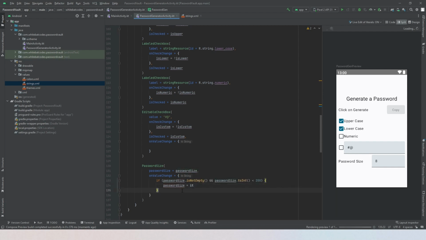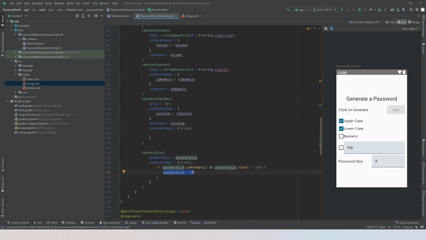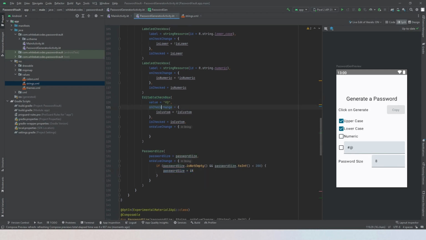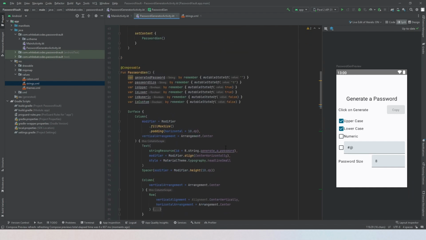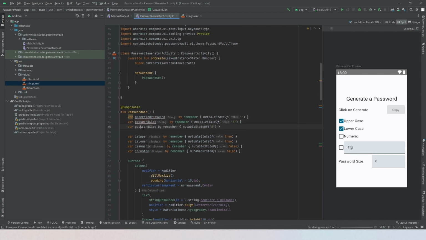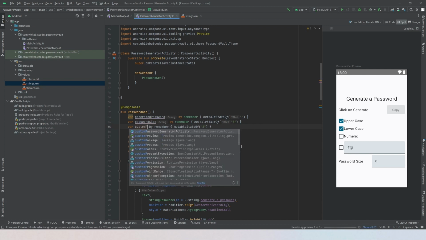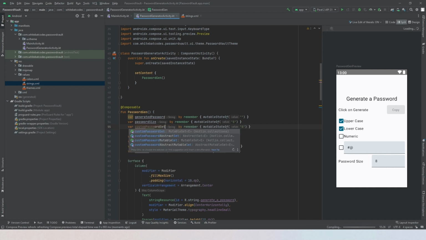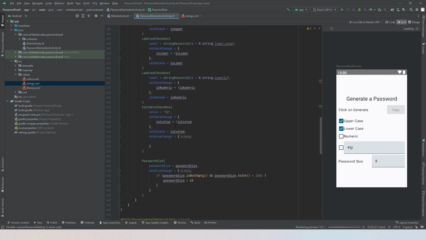Alright, so if the password size is not empty and it's less than 200, we're gonna set it here. But if that's not the case, it's not going to be set. And we might need to change the editable checkbox here by adding a new field here, custom password setting. Here I'm gonna set it to these characters for now, and at the bottom let's set this one here.